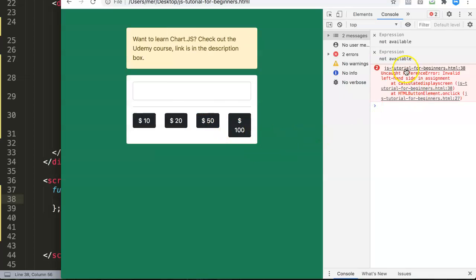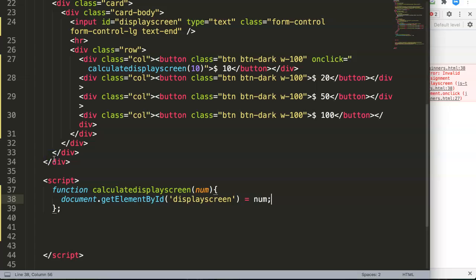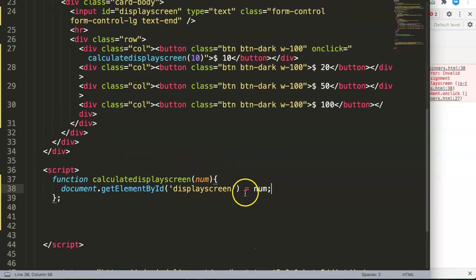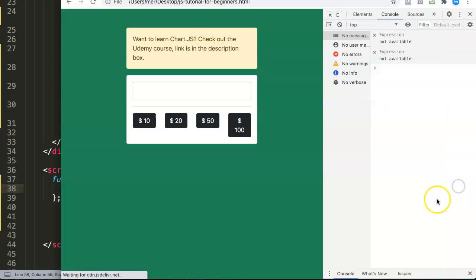Let's see if we have any code here. Invalid left hand side assignment. Alright, so let's see what's going on here. What did we forget here? Well, basically this. We can say here, value, that's the one we need. We can say value equals that. Let's try again.